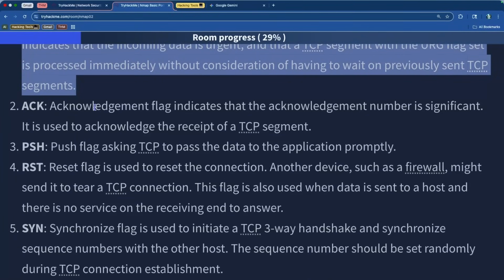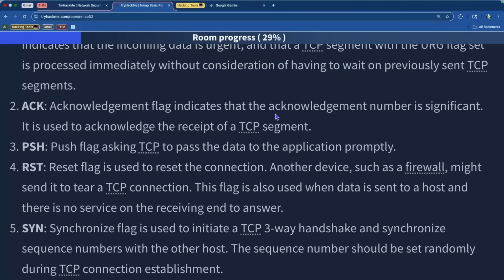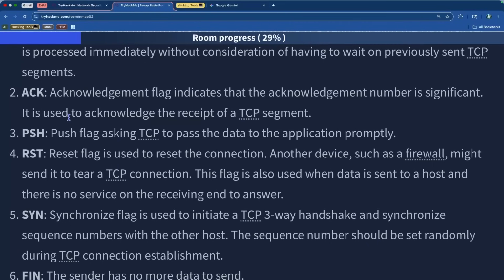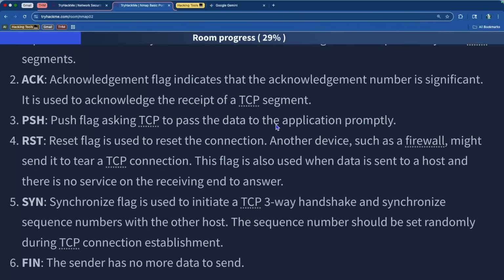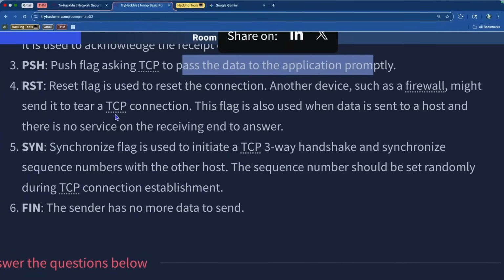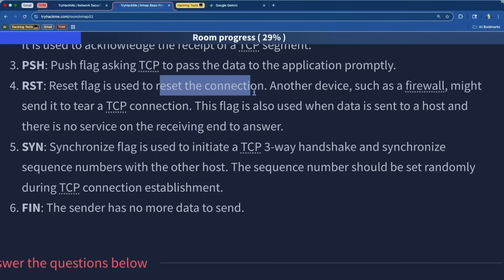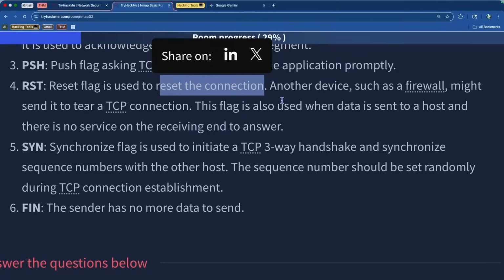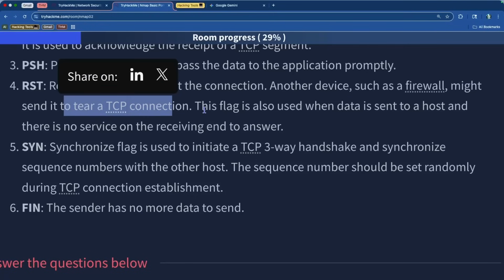The ACK flag, also known as acknowledgement, indicates that the acknowledgement number is significant, as it is used to acknowledge the receipt of a TCP segment. The push flag asks the TCP to pass the data to the application promptly. The reset flag is used to reset the connection, or basically end the connection. Another device like a firewall might send it to tear a TCP connection down.